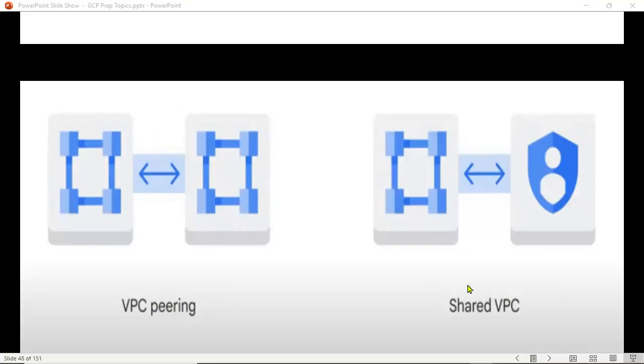We don't have a practical on this. We didn't do a practical. Shared VPC is used if you need to share a network between two different accounts. So at that time we create a shared VPC.